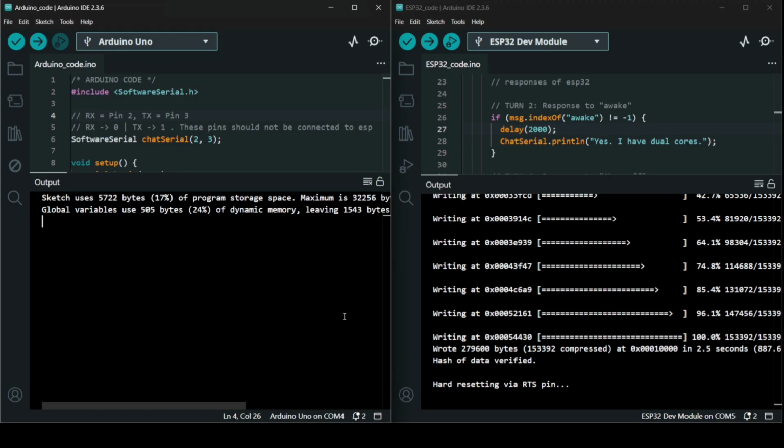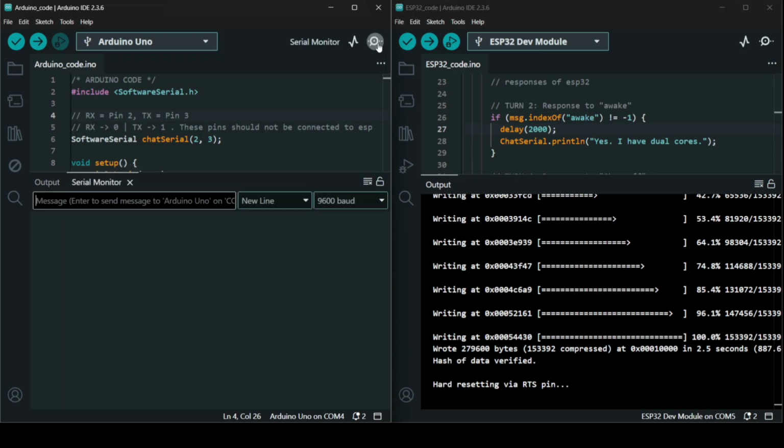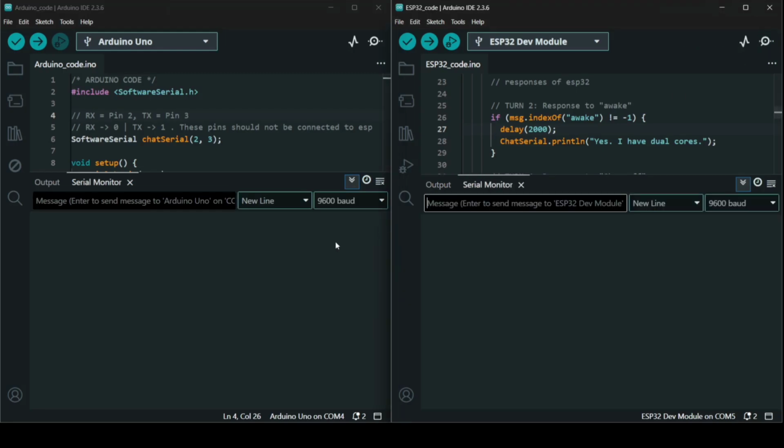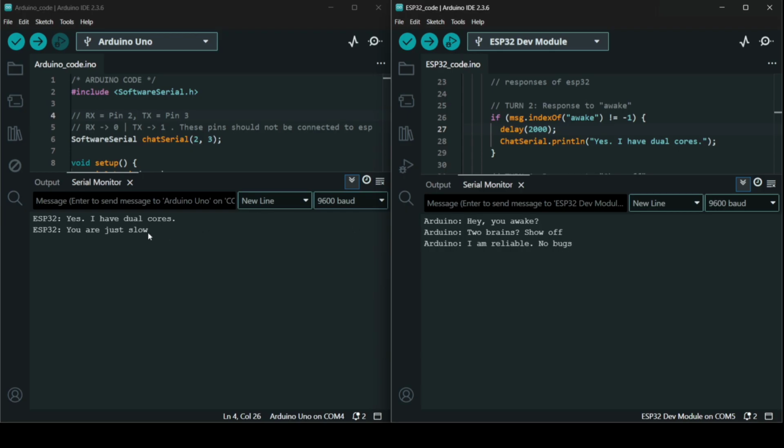Hi friends, today we are going to build something different. We are going to make two microcontrollers communicate to each other. Like here, Arduino and ESP32 are communicating to each other. Whatever the Arduino is saying to ESP32 is printing here, and whatever the ESP32 is saying to the Arduino is printing here.